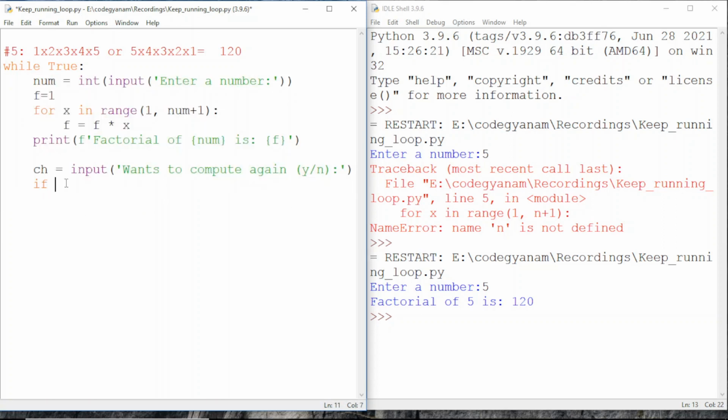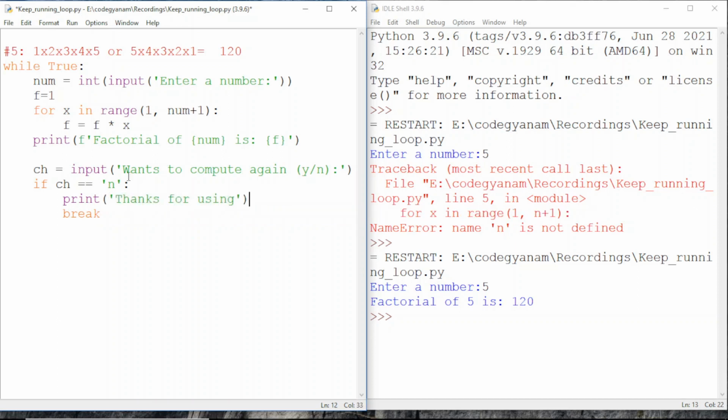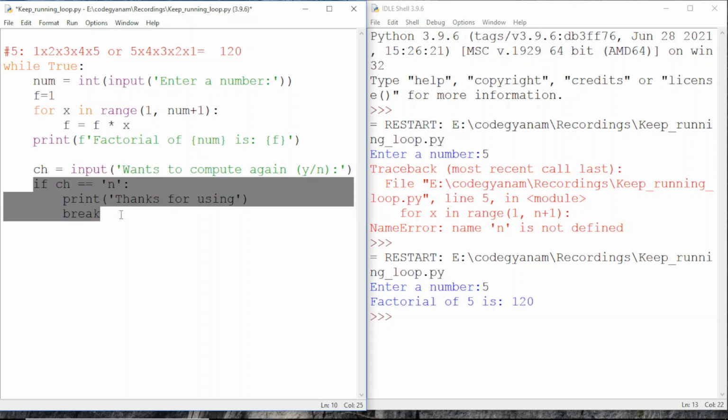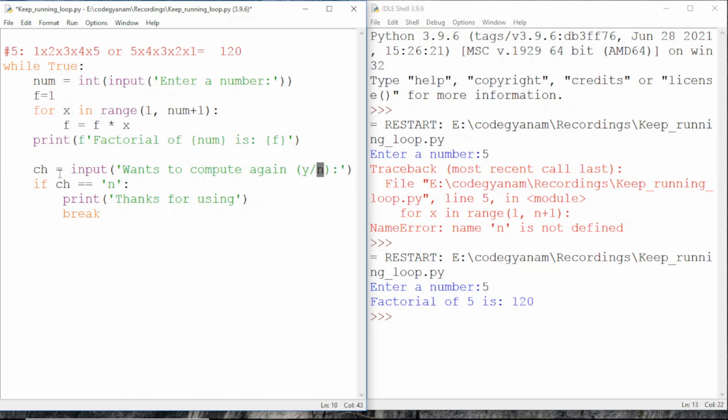And if you say no, so I'm writing for no actually, if you say n, I will simply say break, and before that I will simply print "thanks for using our coding". Now what will happen? Technically, if you give y, it won't come here and it will go there. If you say n, it will come here.